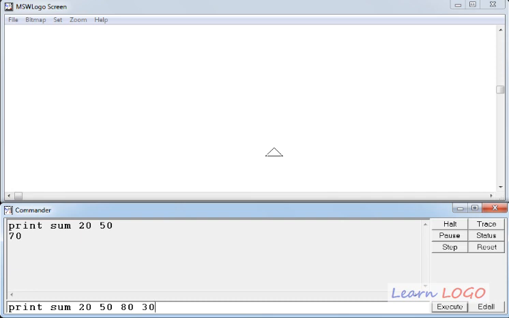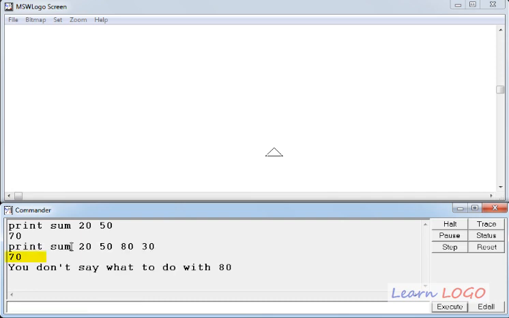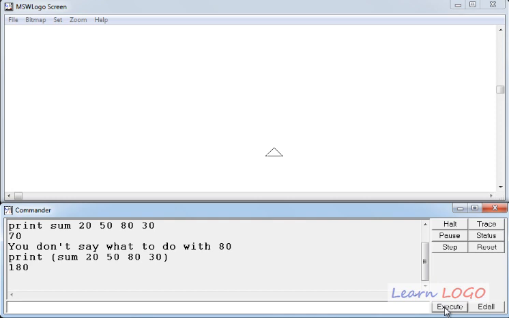Now let's see what it says. If I press enter, it adds 20 and 50. And then it says, you don't say what to do with 80. 80 is the third parameter, right? So it will take only two parameters if we write this command like this, and it won't take 80 and 30 as parameters. But if I enclose this sum along with its parameters in brackets, and then I say execute, it adds all the four numbers and displays the result in the recall list window, right? What is the result? The result is 180.